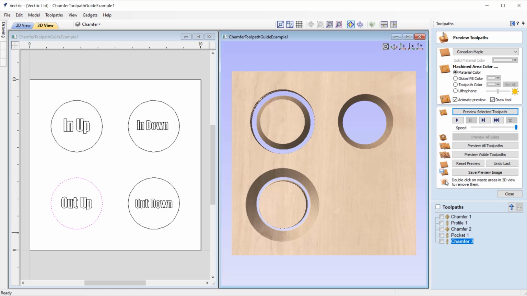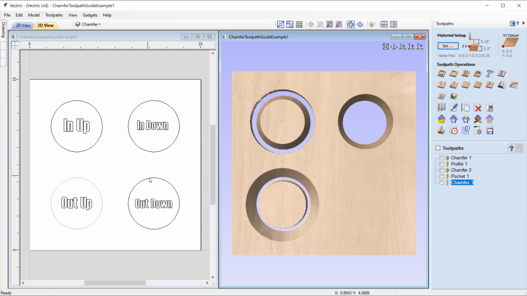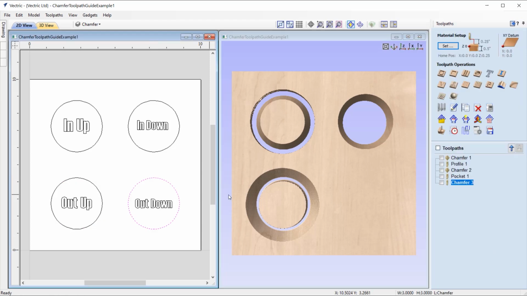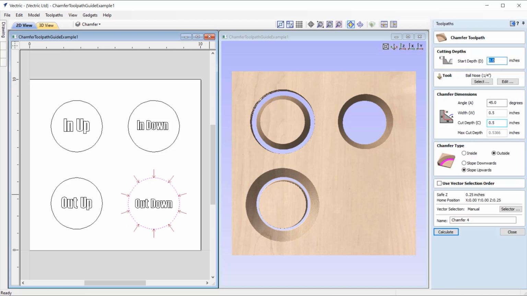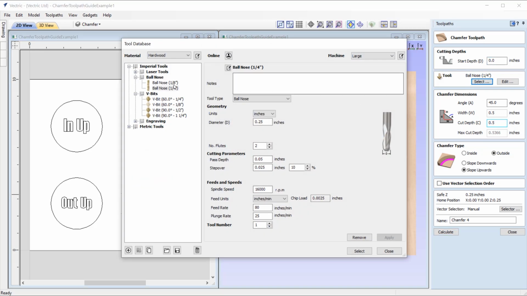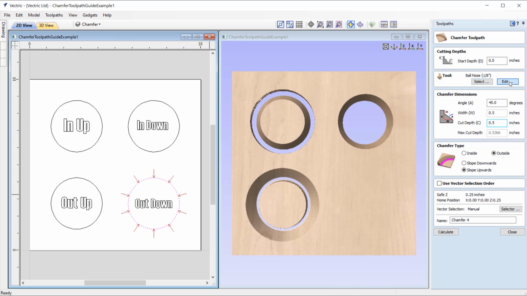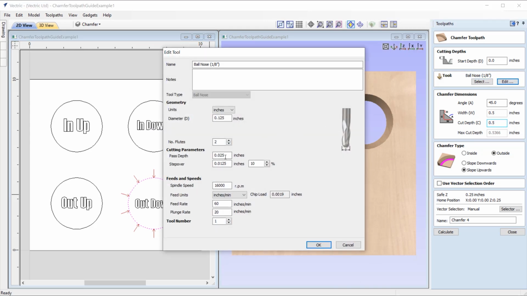Let's have a look at another example. So we'll close out of the preview toolpaths form. We're going to select this vector here. We're going to go back into the Chamfer Toolpath. So this time we're going to look at using a different tool. So we'll go in the tool database using the select option here. Let's have a look at using a 1/8 inch ball nose. Press select there. Then we'll go into edit just to check over the pass depth.